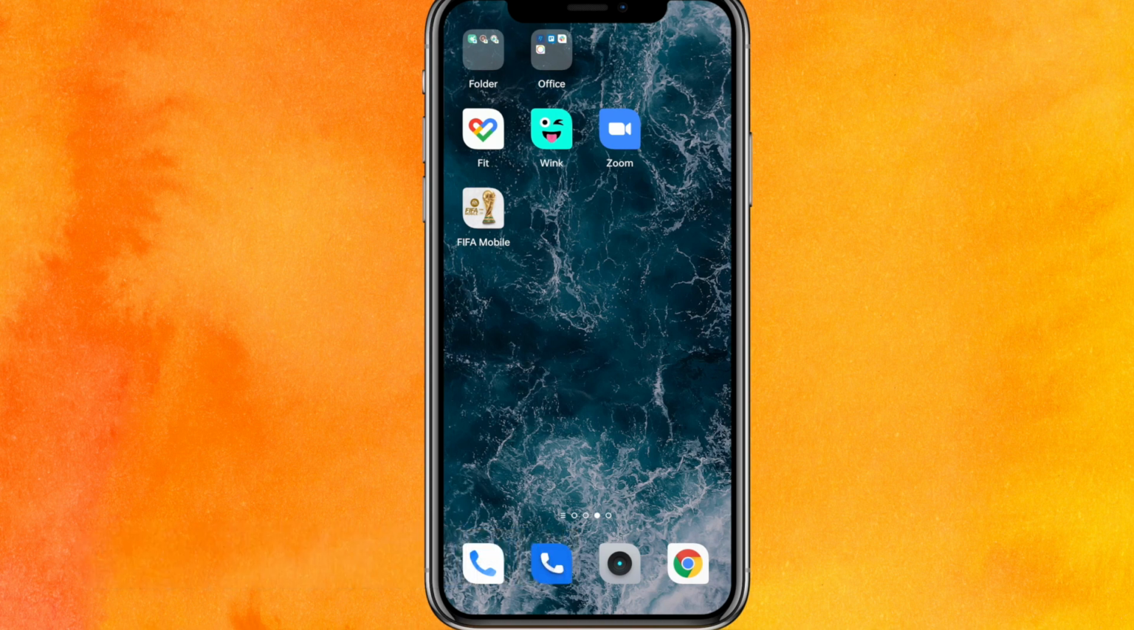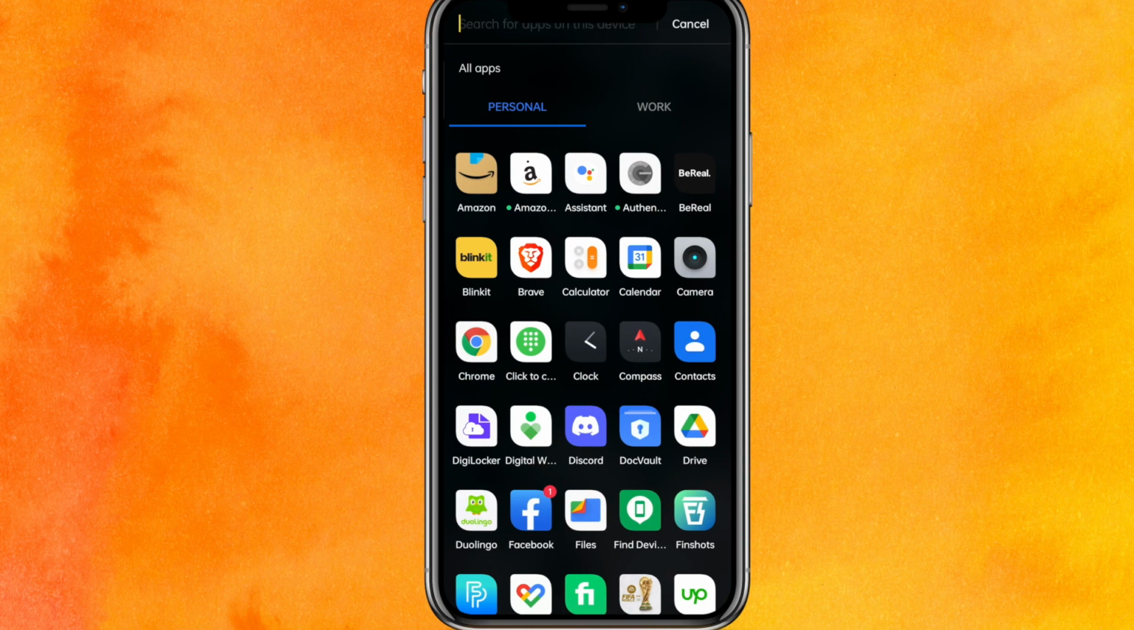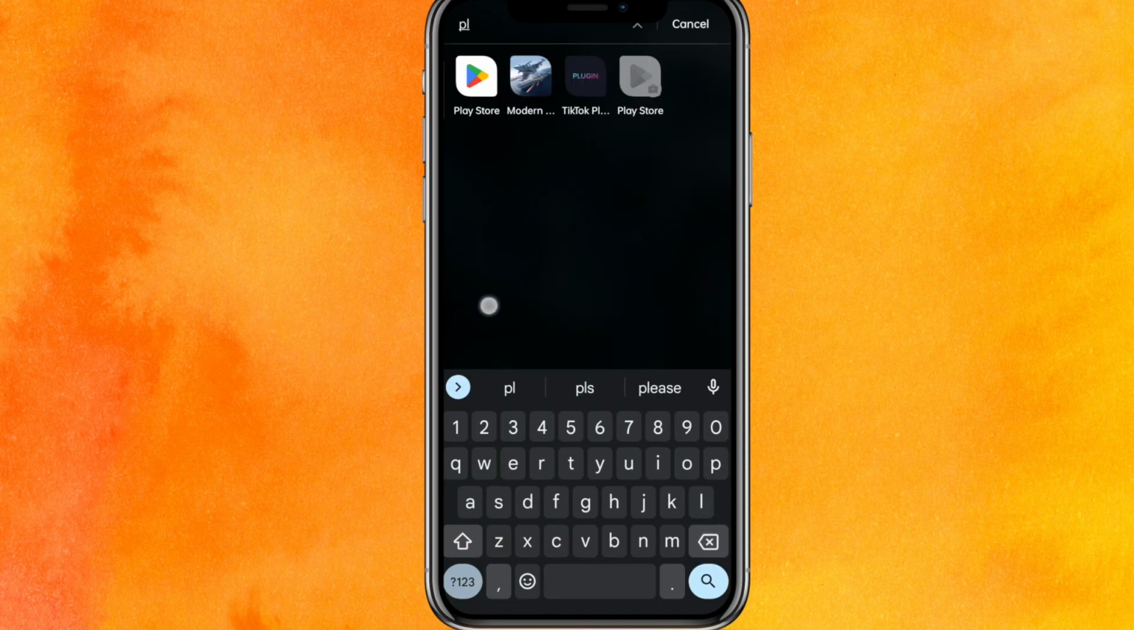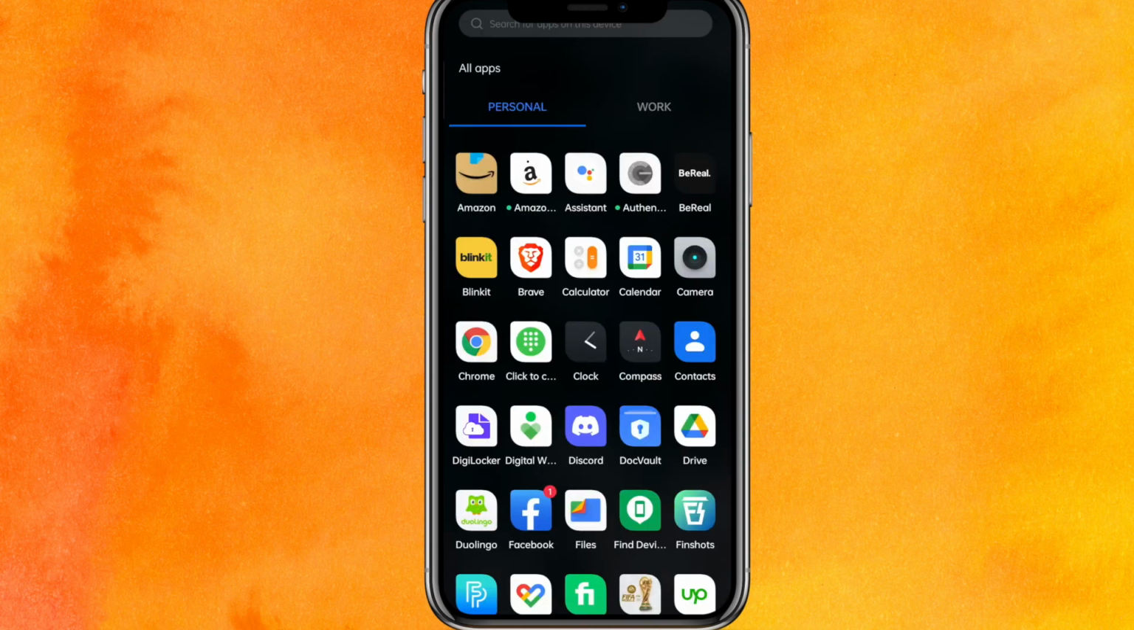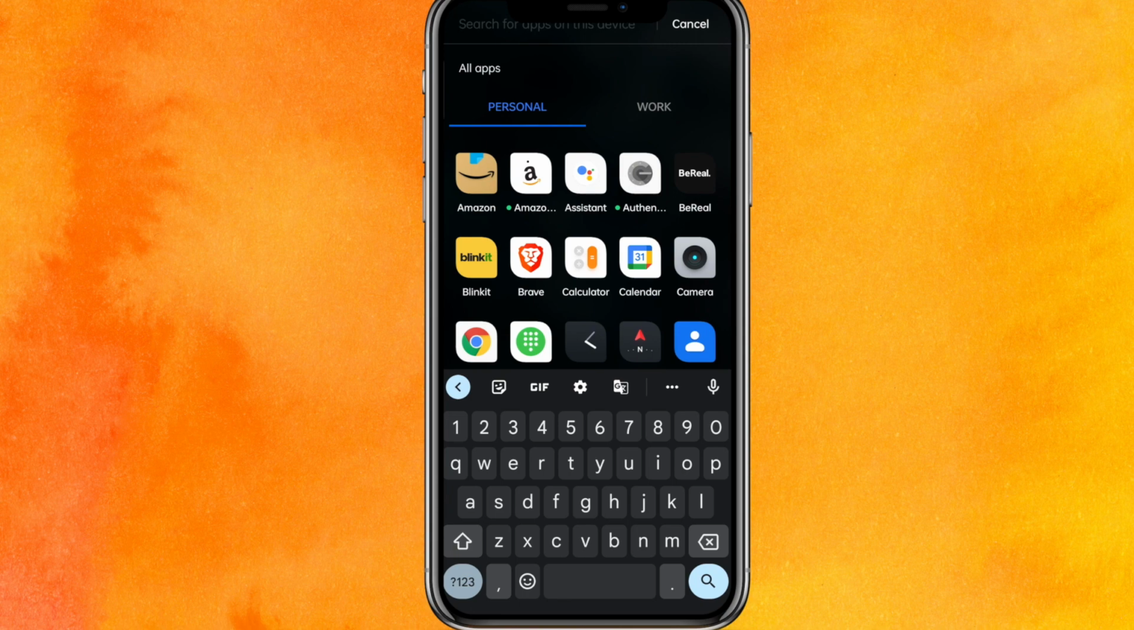Right, so you can see that first of all, if I just go to the Play Store, you will face a lot of issues, right? So here, the main thing that you have to do is make sure that there is storage available in your phone to install any of the applications from the Play Store.